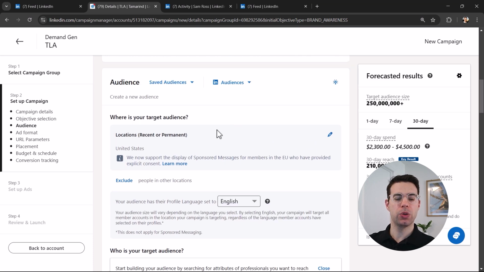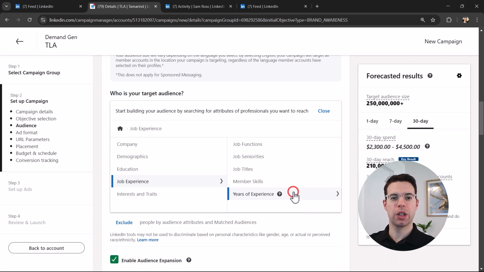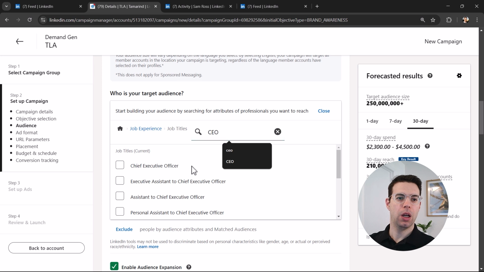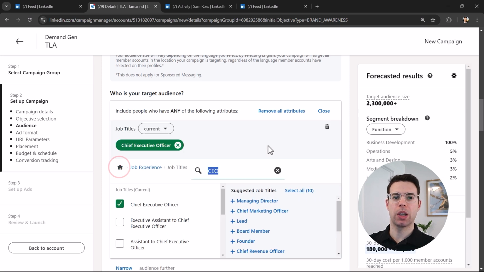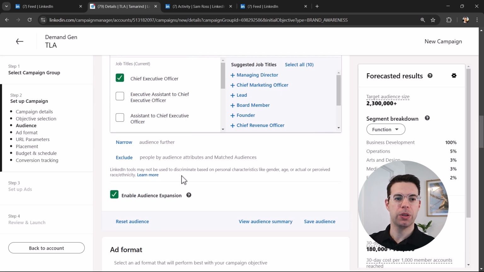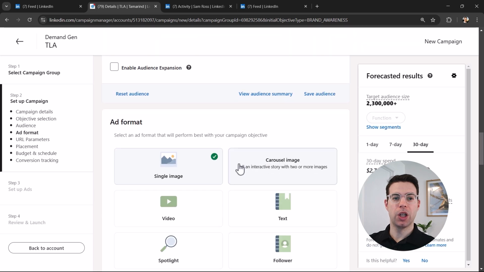And now we can choose the audience we want to target. So for this example, let's just pretend that we're targeting people who are CEOs. So we'll just type that in. Of course, in your real life example, you're going to go on and get very granular of exactly who you're targeting, what industry they're in, what's the company size, but that's for another video. We're always going to uncheck the audience expansion option. It doesn't really help improve performance.